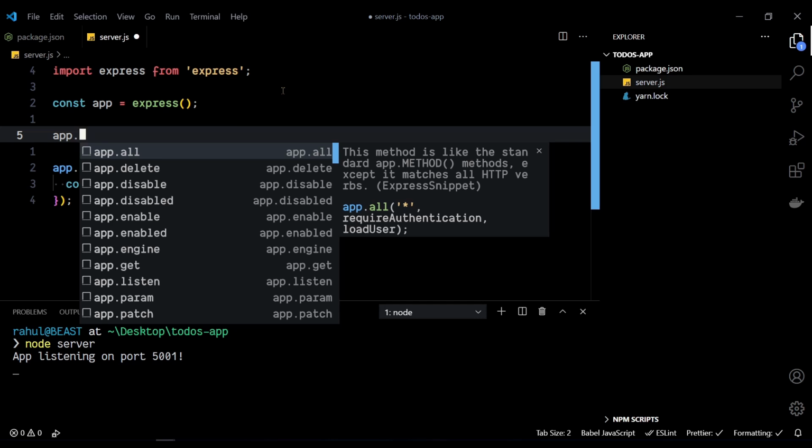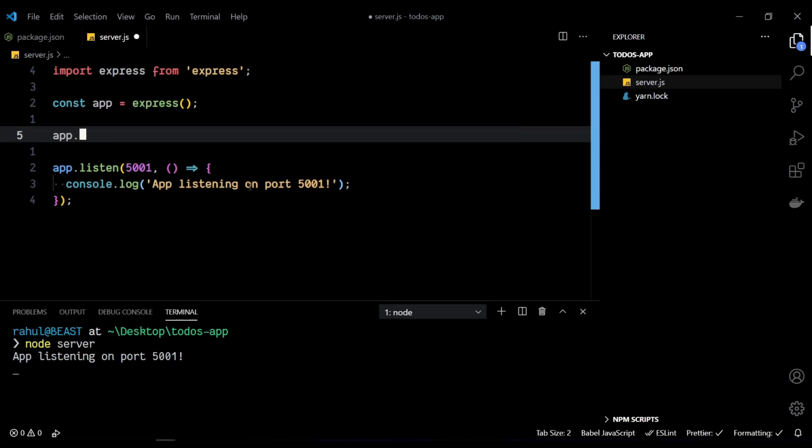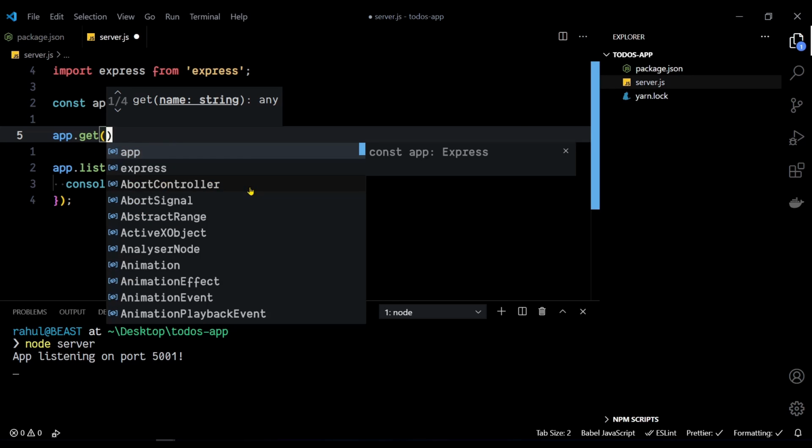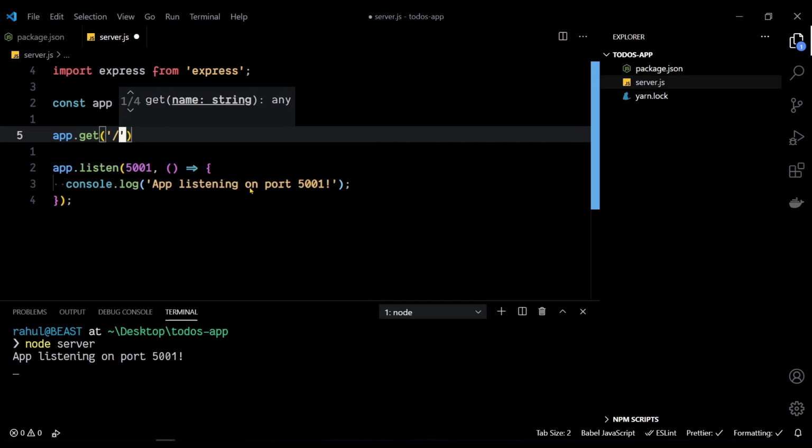Okay, or how do you establish routes? Whenever you're visiting a website or refreshing your tab, that means you're sending a GET request, that is the HTTP verb, to that URL or that route. So you'll be using app.get, and you need to specify the route you want to listen to. That will be the slash.